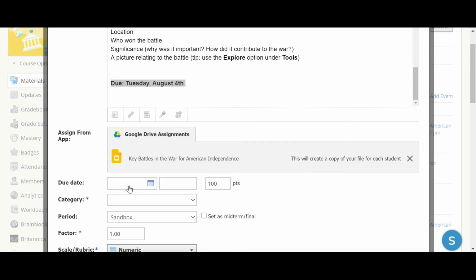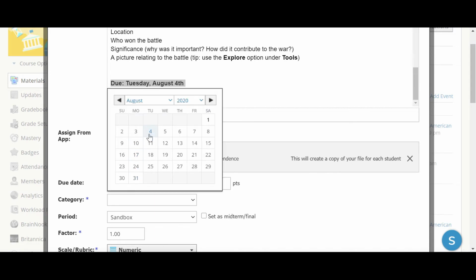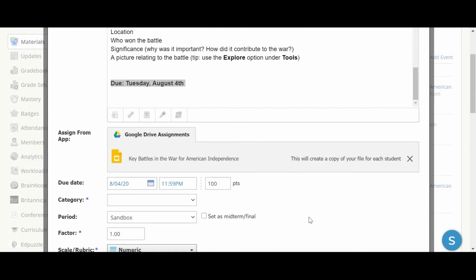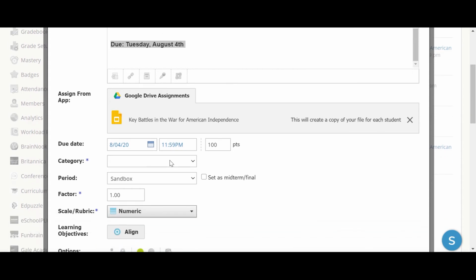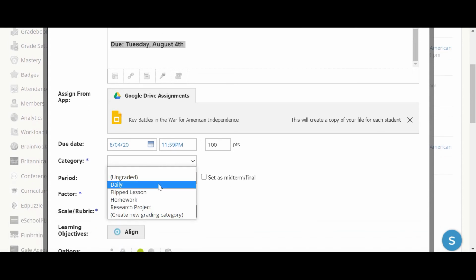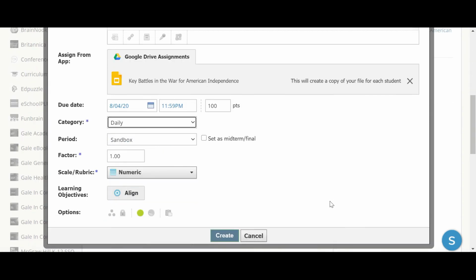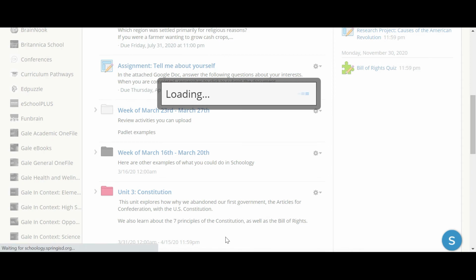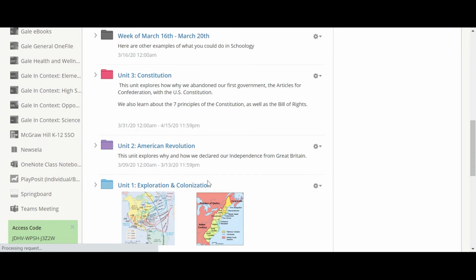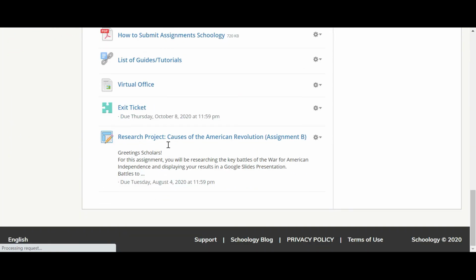So then I'm going to come down to due date. Again, you need to make sure you have a due date selected. Otherwise, it will not show on the right. Students will not know to do it. Make sure you have a category. Again, for this purpose, I'm selecting daily, but there is a chance that Spring ISD may change the categories coming up. Come down here and create. And again, it will be down at the bottom, and I'm just going to drag it up.